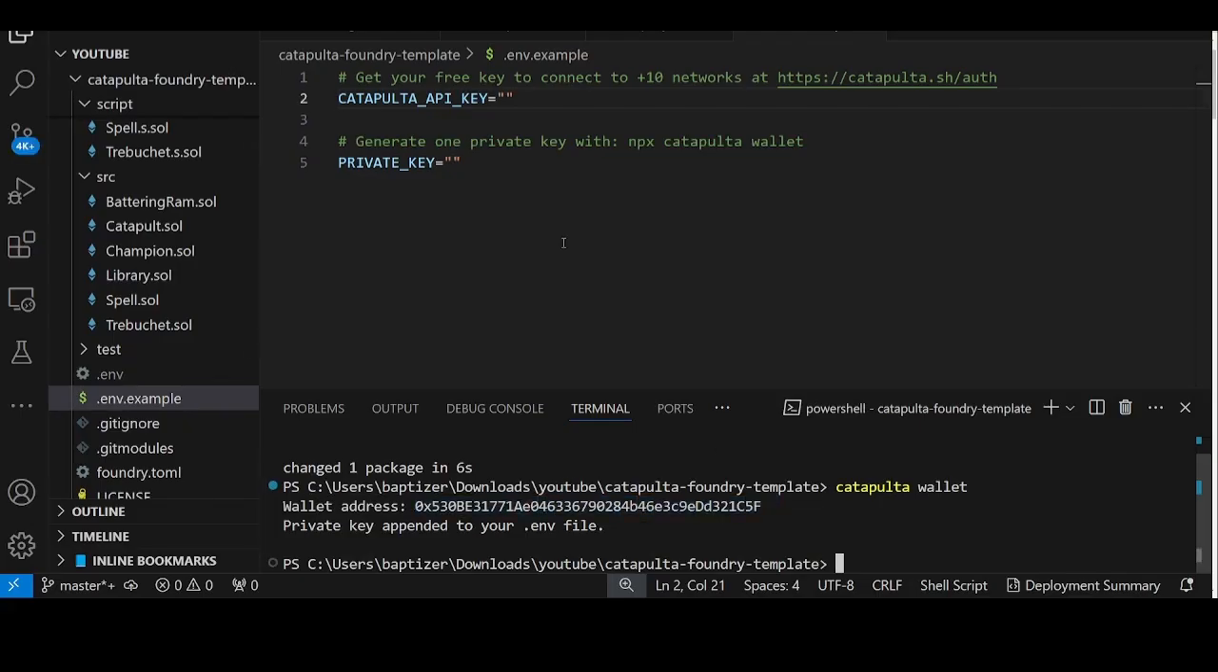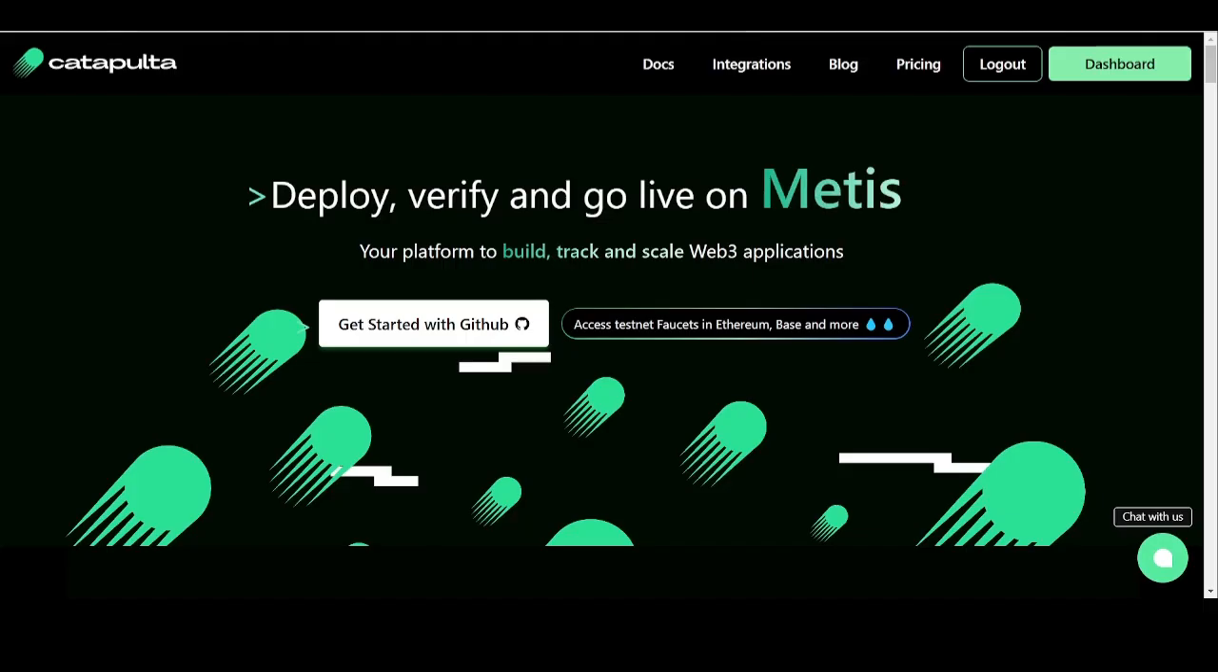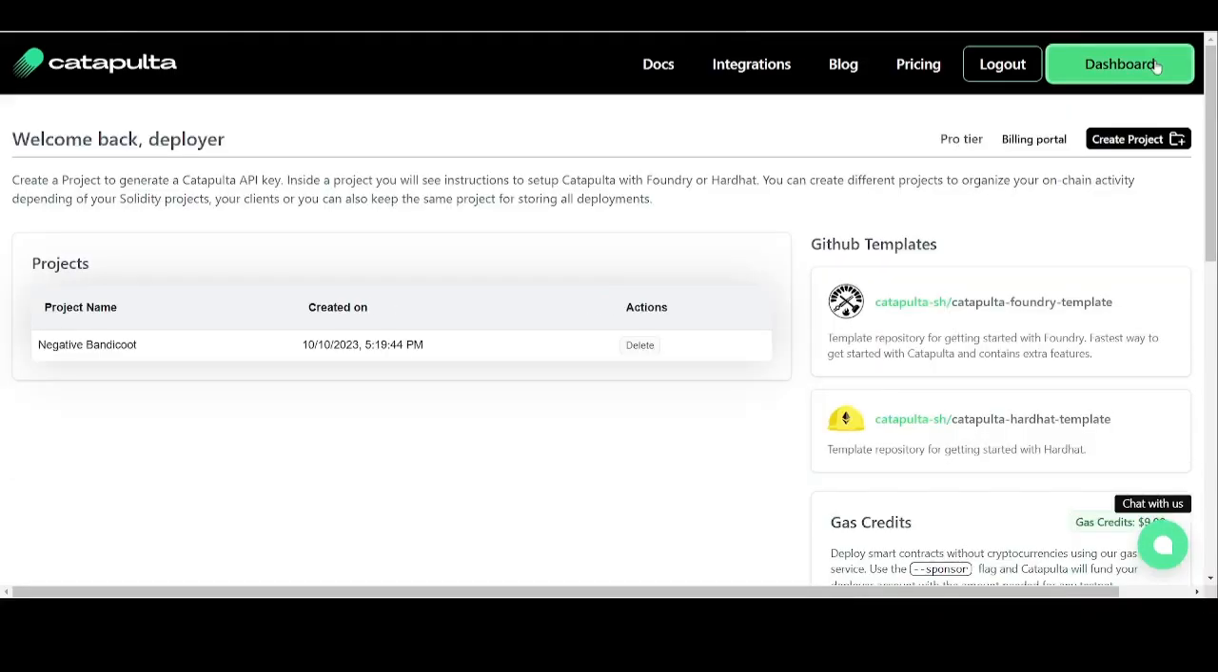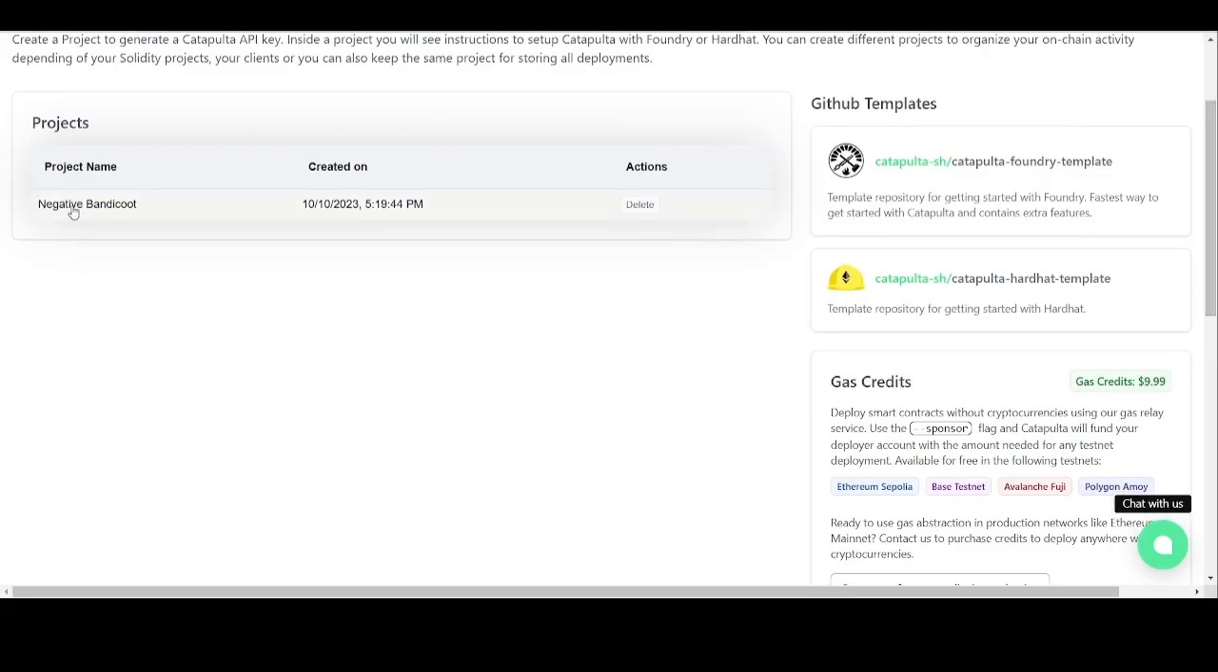Then you have something. Paste it. Okay, this is the wallet address. This is the private key. It's already here. Then you basically have to include your Catapulta API key. To get your API key, you come here to your dashboard and try to see probably one of the projects you've created.